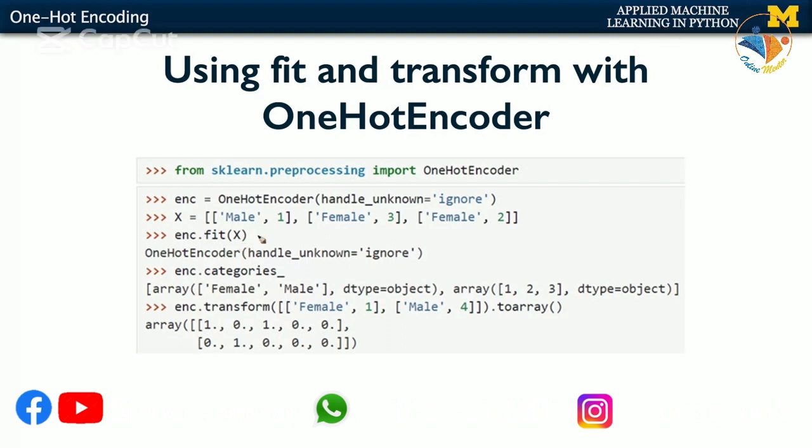When we call the fit method, scikit-learn's one-hot encoder object will analyze that, and it will find the unique values in the first column and the unique values in the second column. The unique values in the first column would be female or male, and the unique values in the second column would be 1, 2, or 3. We can see that when we look at the categories underscore variable that is set as a result of calling the fit method. We ask it, okay, what categories did you find in our data that we used for fit? And scikit-learn returns that in the first column, it found female and male as the categories.